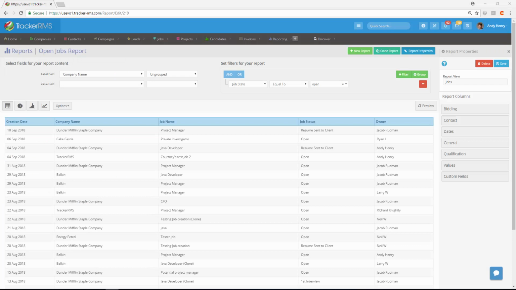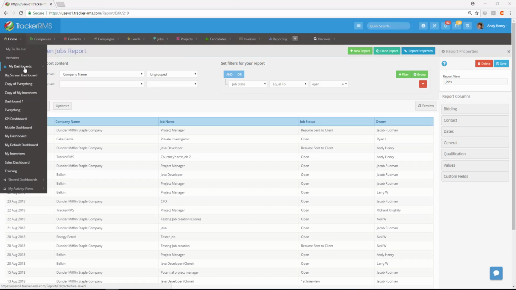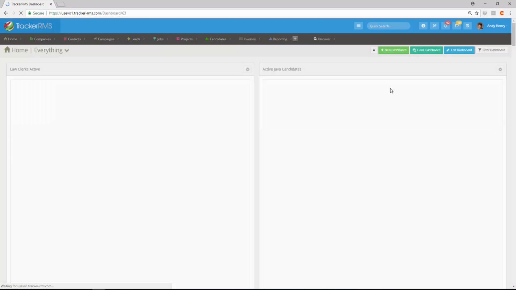To do that, all I need to do is hover over Home and either hover over My Dashboards or Shared Dashboards, and then pick a dashboard where we can get to that New button. So I'll click on Everything just to go to this dashboard here, and you'll see in the top right corner a button that says New Dashboard. Let's click on there.